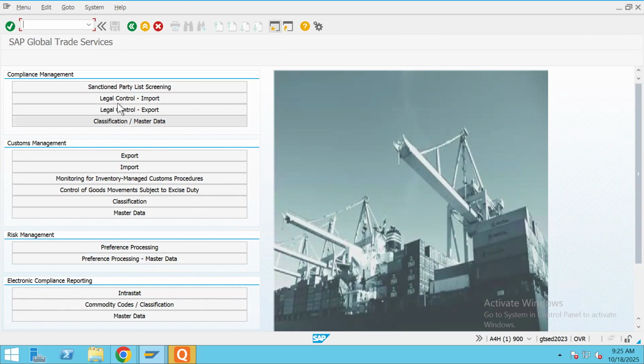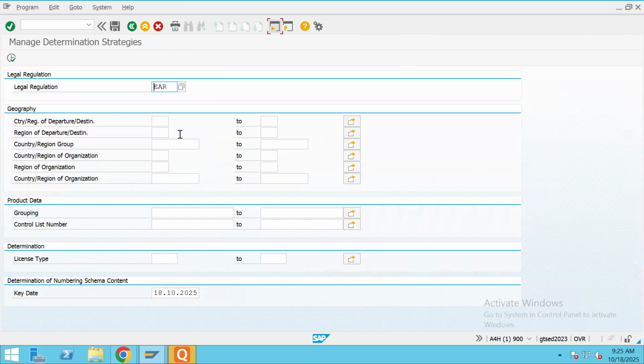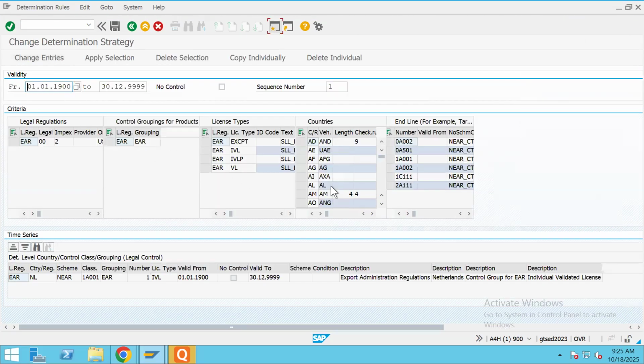Wait, Raghu, one minute. So you are maintaining here, right? Here it is coming automatically, right? That list is coming as a combination. Whatever, I will discuss that tomorrow. Whatever license types you define for your legal regulation.